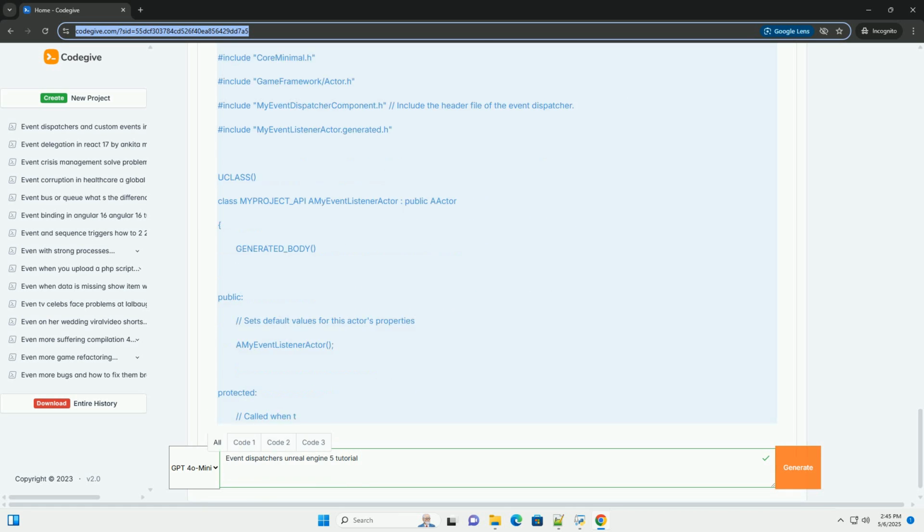6. Test. Place instances of both BP_EventDispatcher and BP_EventListener in your level. Play the game. Press the E key, or whatever key you connected to the trigger event in BP_EventDispatcher. You should see "Event Triggered" in the output log.